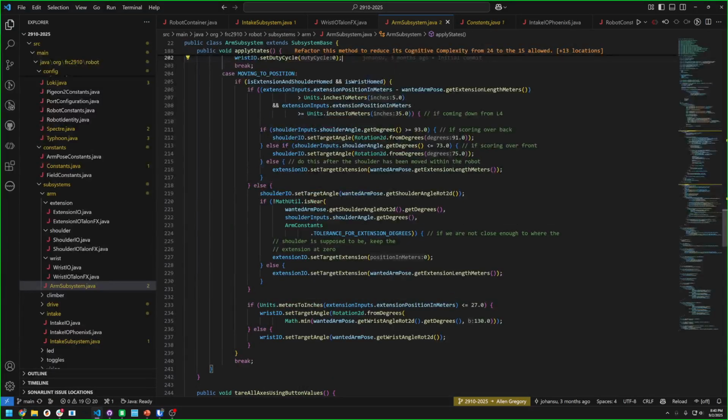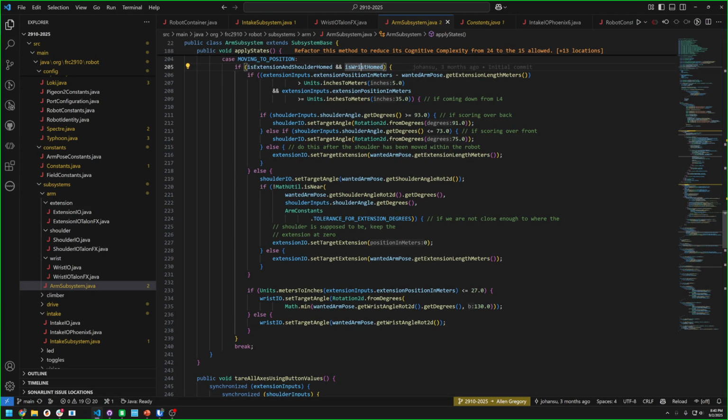And then move to position is where it's going to do most of its work. Is extension and shoulder homed, and is wrist homed? Okay, if coming down from L4, if scoring over back, set target. So yeah, it's setting target angles on some of the things like shoulder. It's scoring over back or over front.